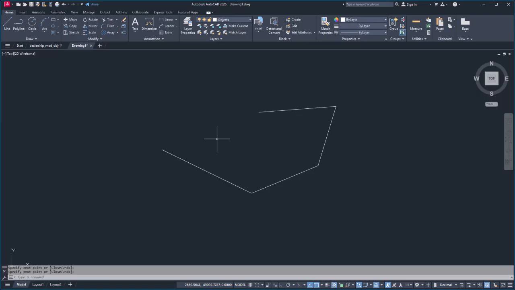To control drawing precision, I can choose from a variety of drafting aids. For example, the Ortho Mode button constrains me to vertical and horizontal lines as I draw. I'll turn Ortho off again.